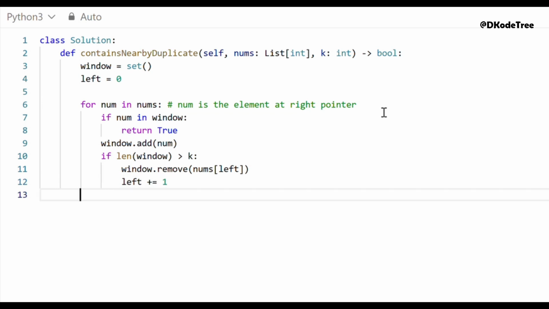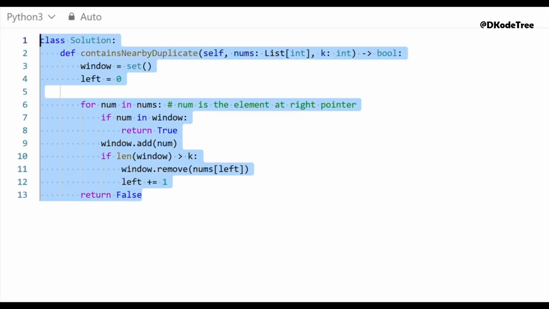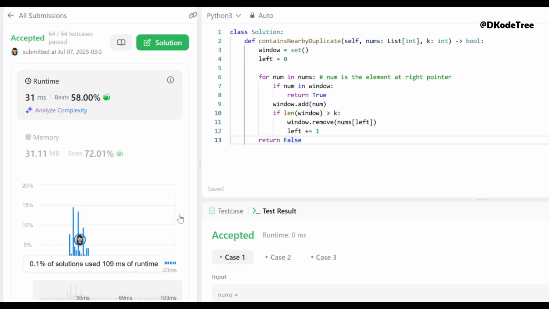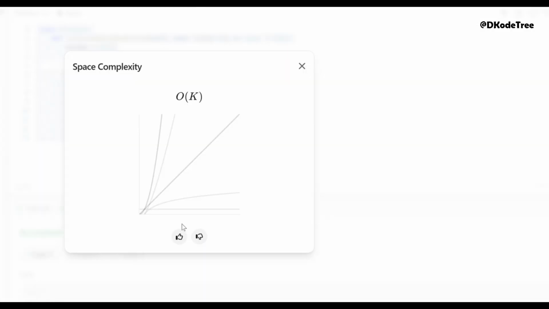And after completing the entire scanning, if we haven't returned true yet, that means there are no nearby duplicates and we will return false. So this was a simple implementation for this sliding window problem. So let's run this. We can see that this is accepted and it runs efficiently.